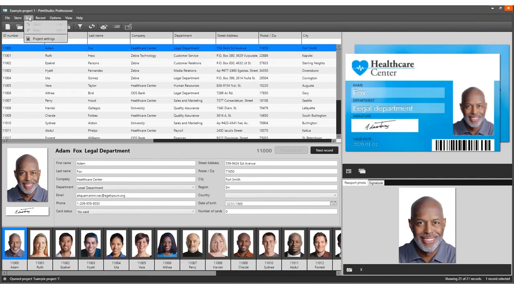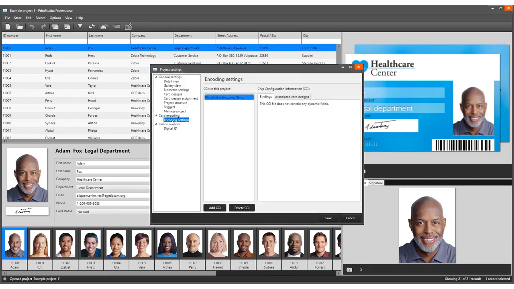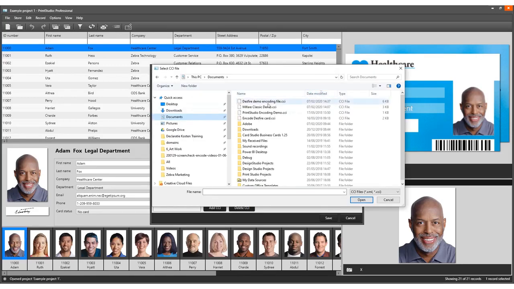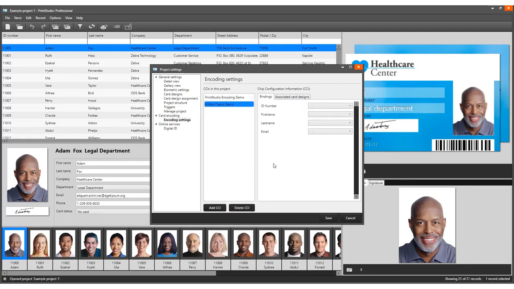Go to Edit, Project Settings, and select Encoding Settings. To add the encoding file, also called CCI, click on the Add CCI button and navigate to the location of the encoding CCI file or XML file on your system. Adding the file might require entering a password if the CCI format is chosen.